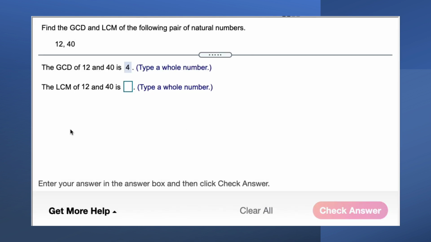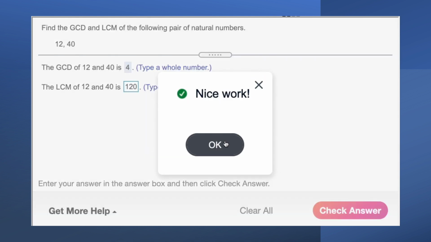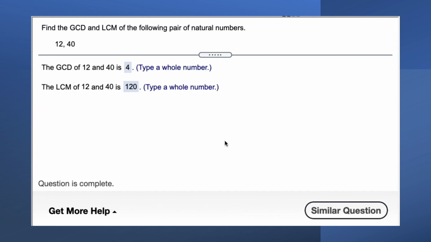Next, we'll be prompted to type in the answer for the LCM. So again, we'll put our answer in the answer box and type in 120. We'll check our answer, and now we completed the entire problem.